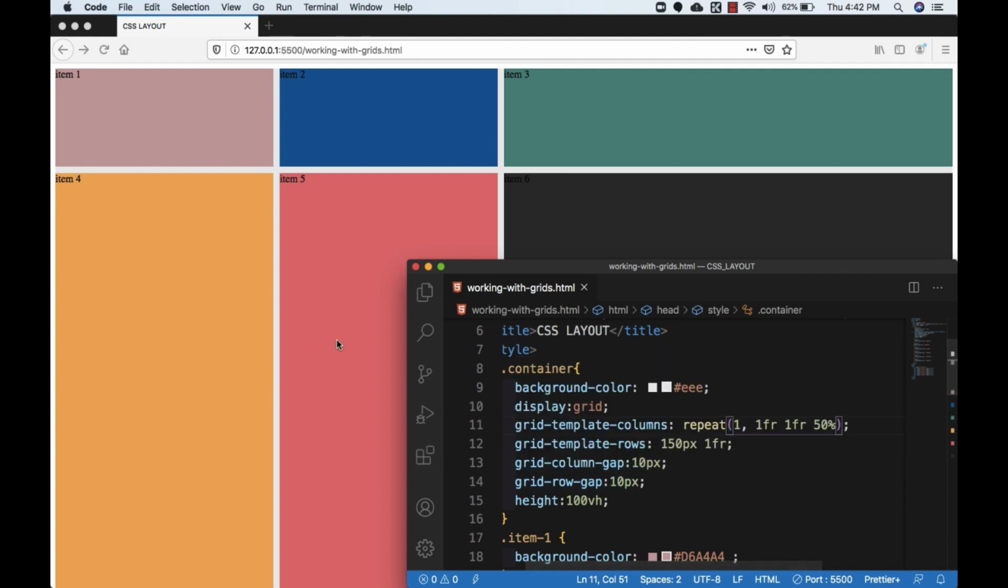So this is enough for this tutorial. And in the next tutorial, we will see how to change the position of grid cells. So I'll see you in the next video.